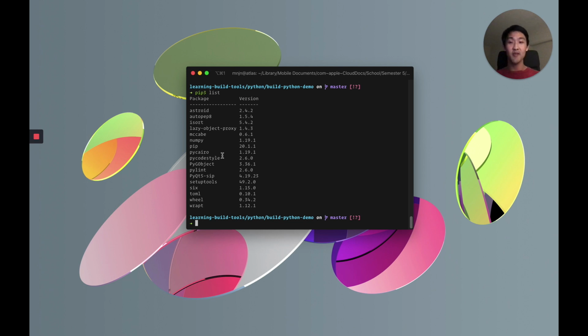And that should be about it for all the commands to get you started. Now let's dive into virtual environments. Virtual environments sound kind of crazy, kind of complicated at first.